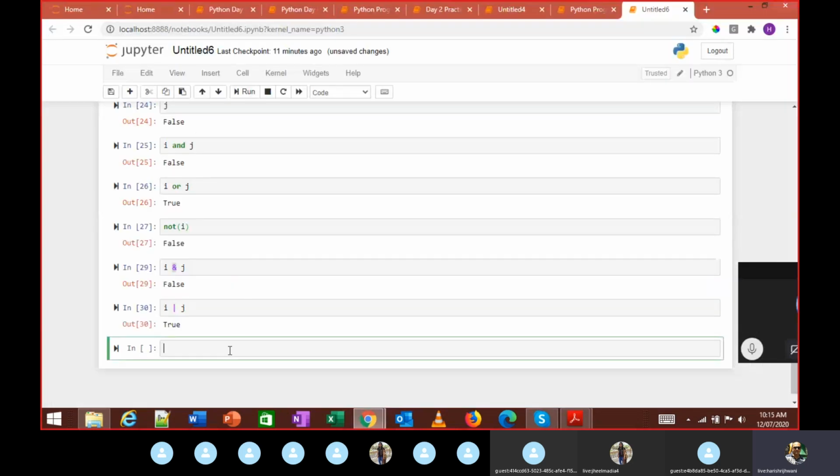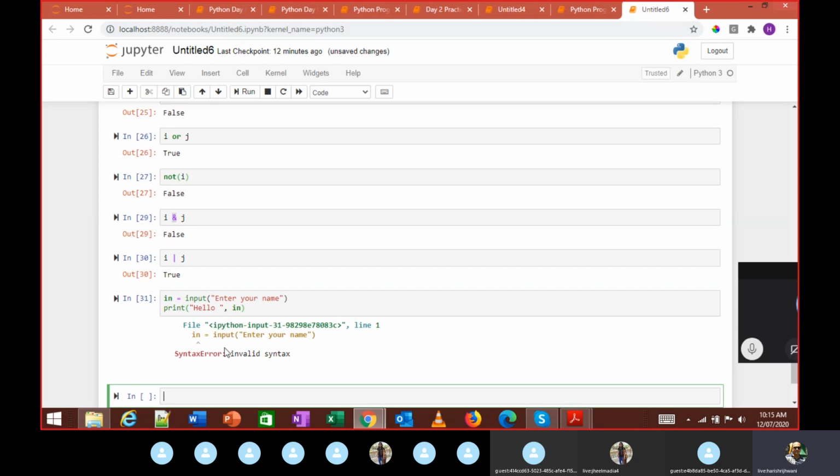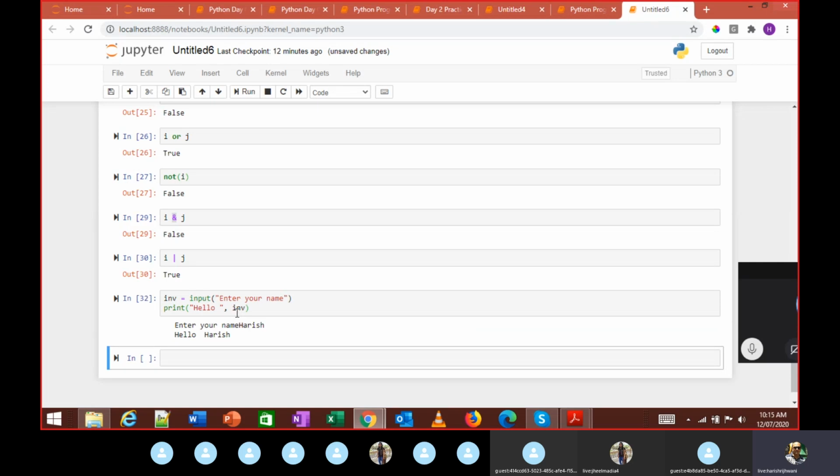We looked at how to take an input from a user. So if I take n is equal to input, asking for your name, then print hello, n. So we looked at how to use input, how to take an input from the user.